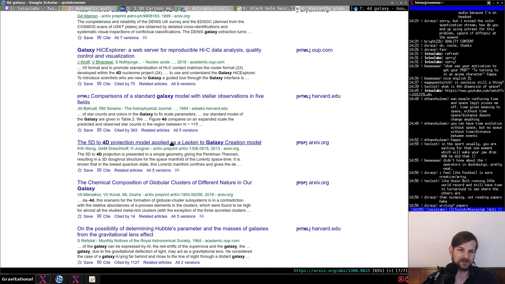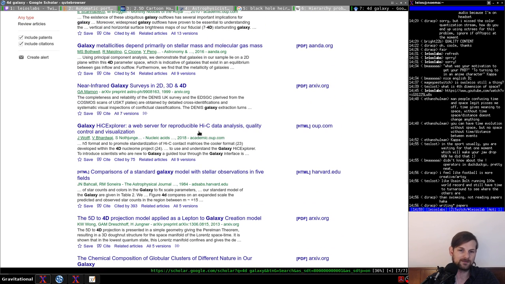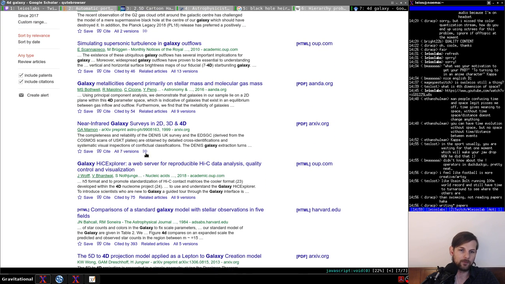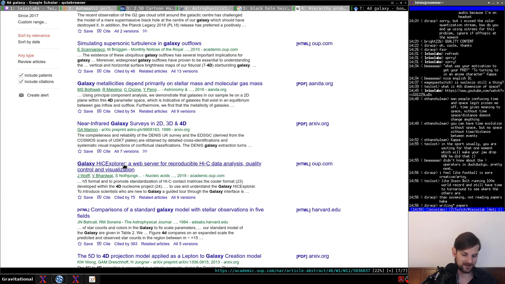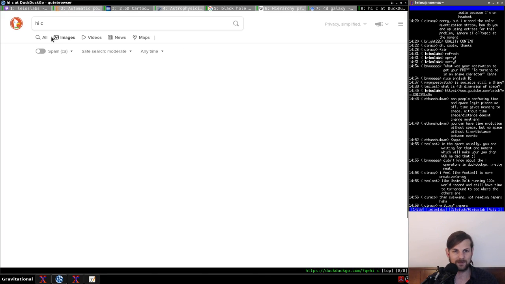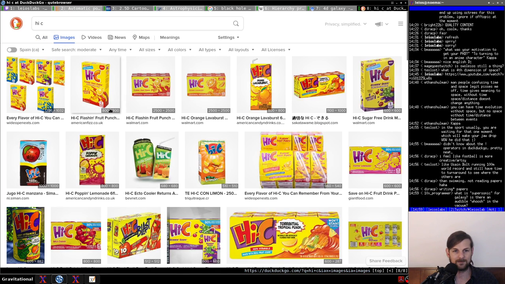The 5D to 4D projection model applied as a lepton galaxy creation model. Okay, comparisons of the standard galaxy model with stellar observations in 5 fields. HiCExplorer, a web server for reproducible Hi-C data analysis, quality control and visualization. So here's the thing: I know so little about this field. When people say Hi-C, I think you all know what I'm thinking of. This is what I think of when I think of Hi-C.